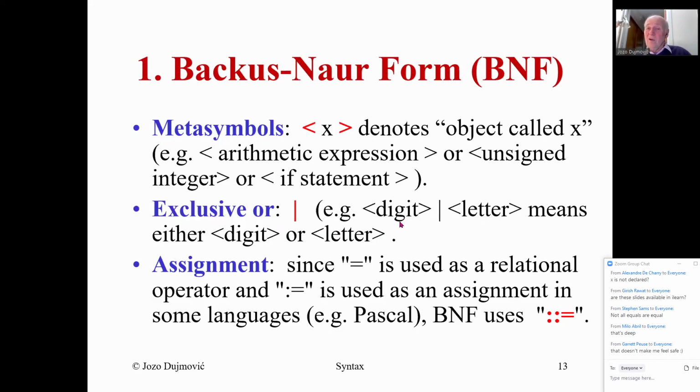So you can say character is digit or letter. Forget special characters for the minute. So if you have digit or letter, you need to have OR. So this OR is this vertical line here. Vertical line is this OR, and this is the second component of Backus-Naur notation. And finally, you have to define objects. So you have to have assignment.